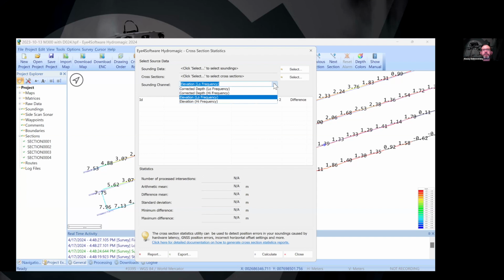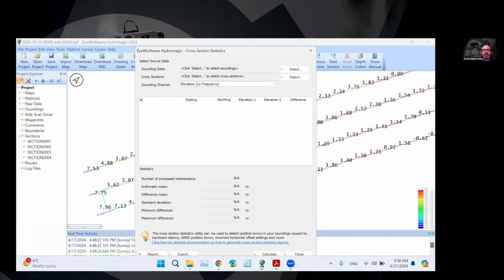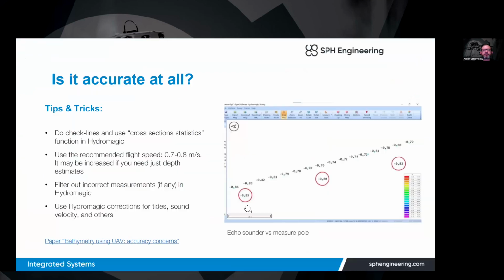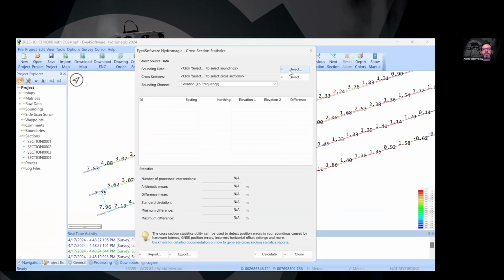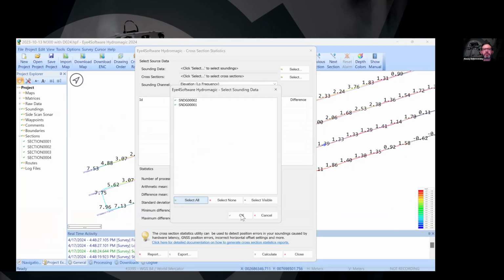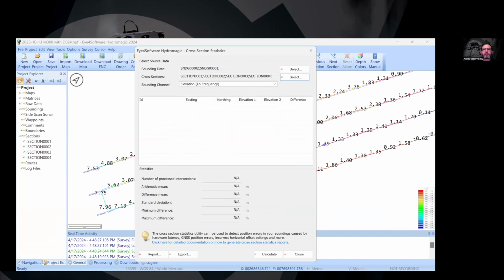Why for low frequency? Because if we compare the data for high frequency, we can compare the data for those spikes. But we need to compare the accuracy of the system for the bottom. So we need to select here our bathymetric data and cross sections and calculate. And we will see the difference.